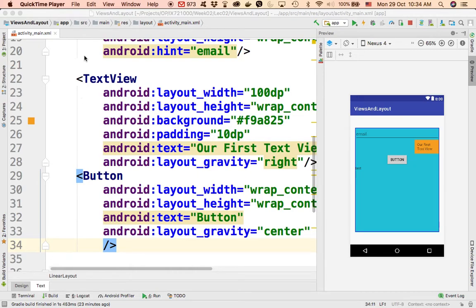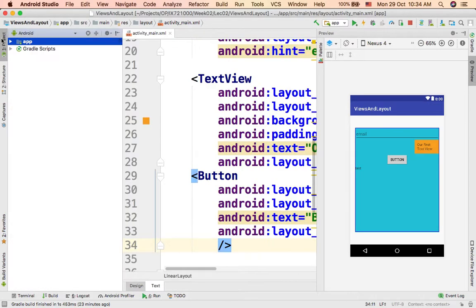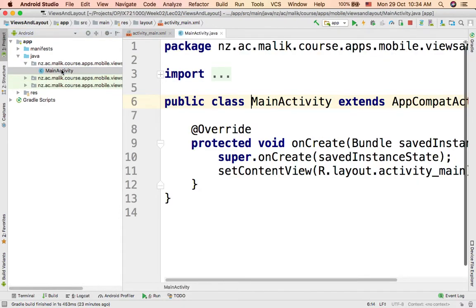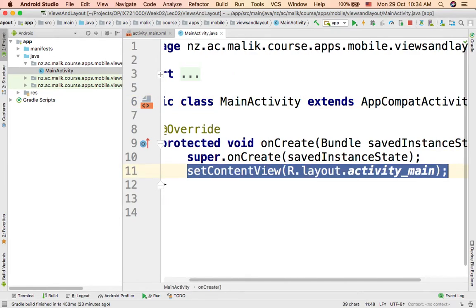Develop an application. As I told you, at the start time here we are telling which specific layout will be compiled, constructed, and shown on the screen.